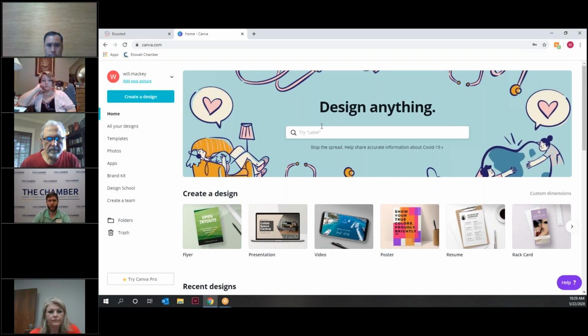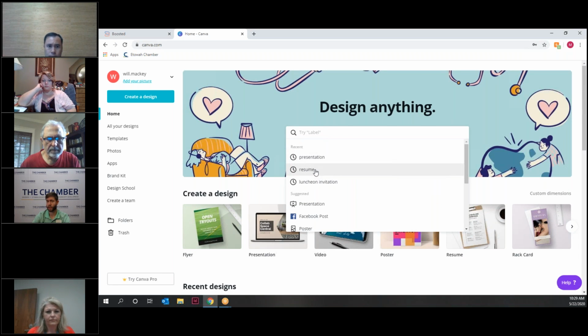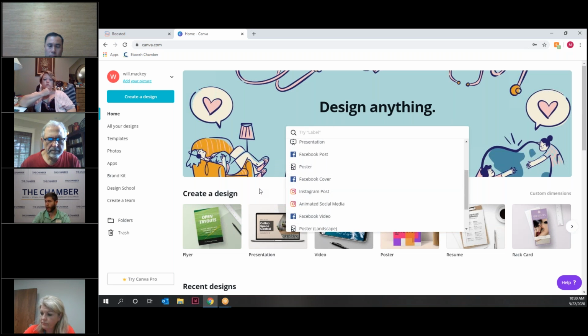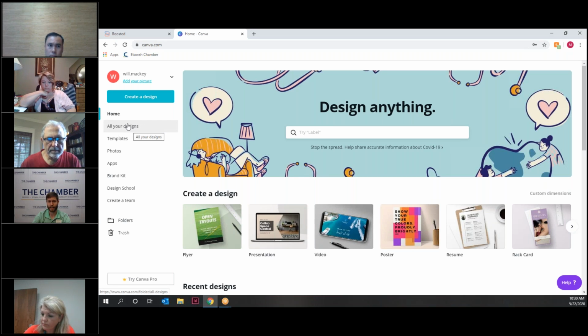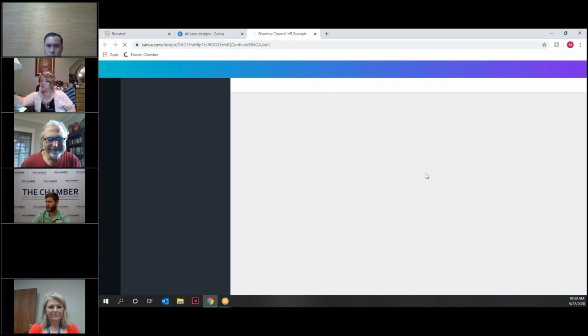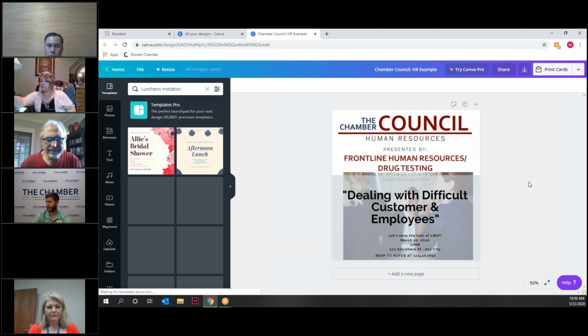But Canva's fantastic. You can create anything from a resume, to invitations, to presentations, posters, and the awesome thing is it's all auto-sized to what you want. So if you do a Facebook post, it'll be the right size for Facebook. Facebook cover photo, right size. So here are some of the designs I worked on. There's one out there sponsored by Mike that I did as a test, just a flyer. So Canva's fantastic for that.